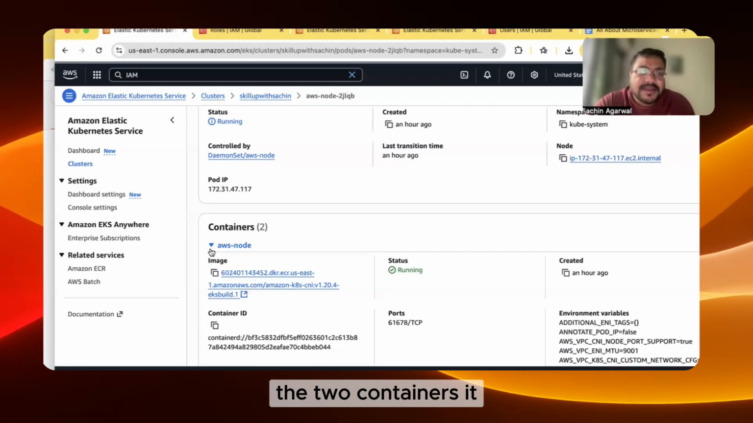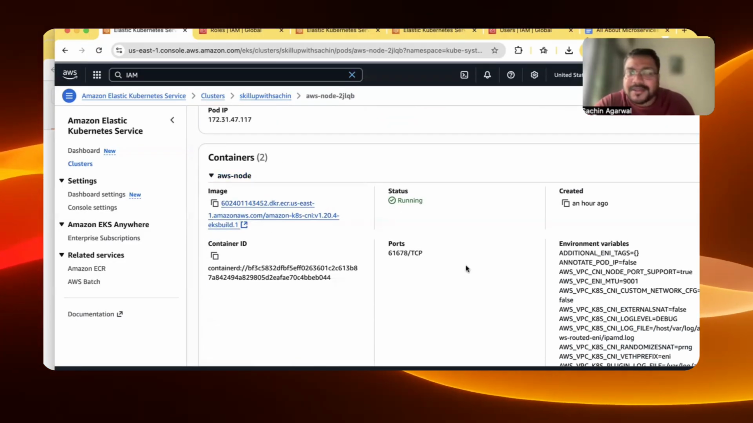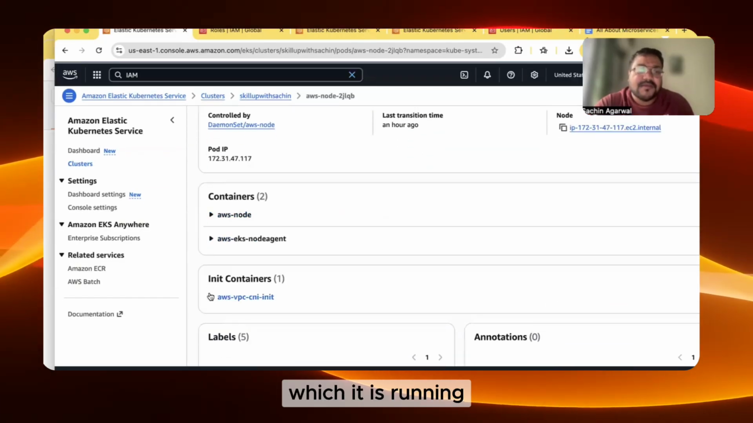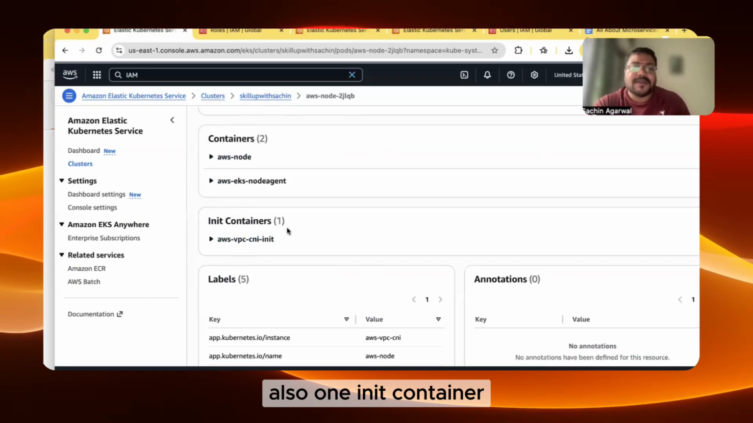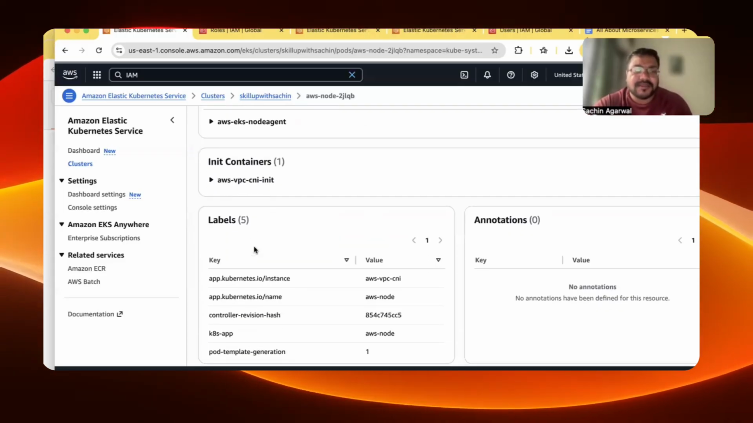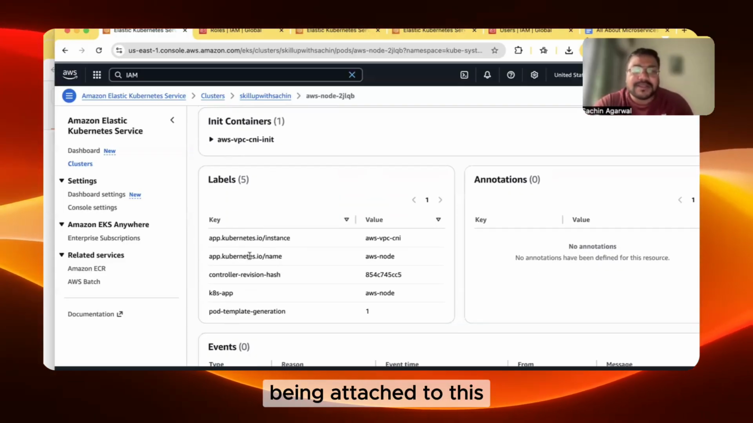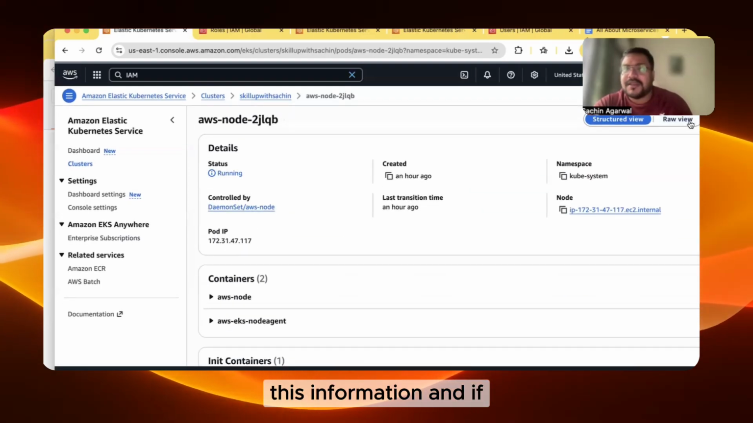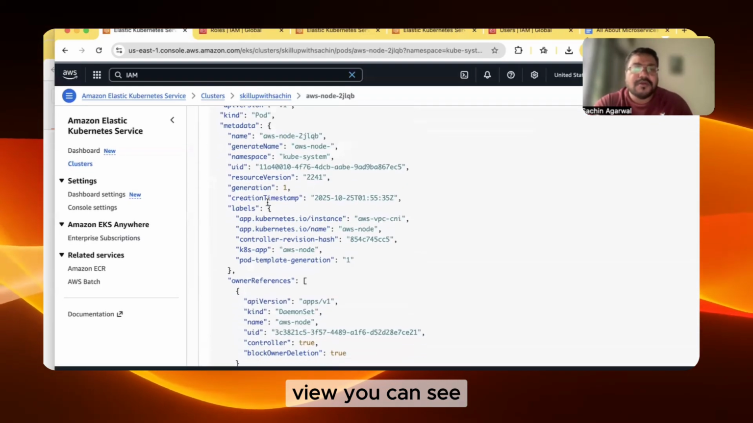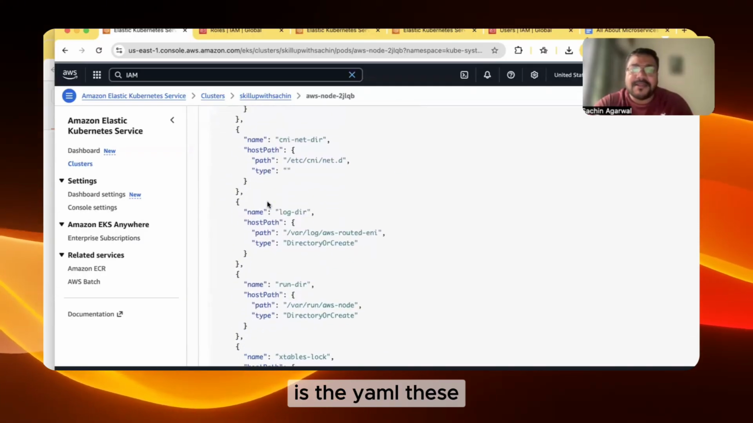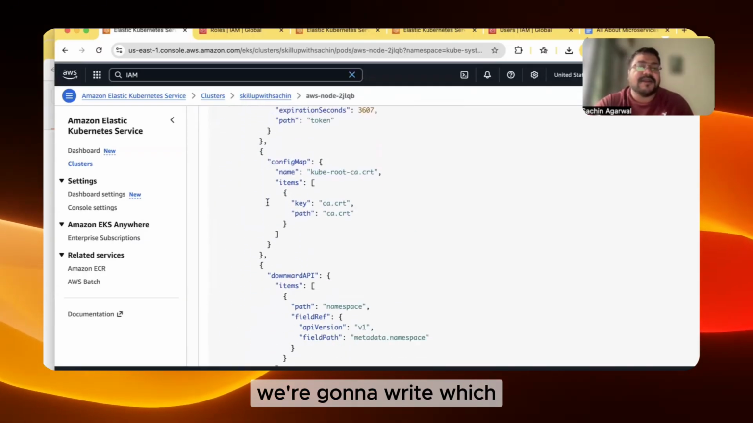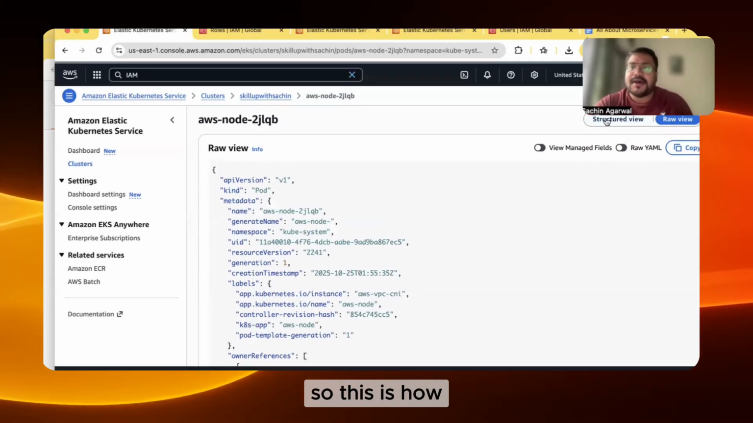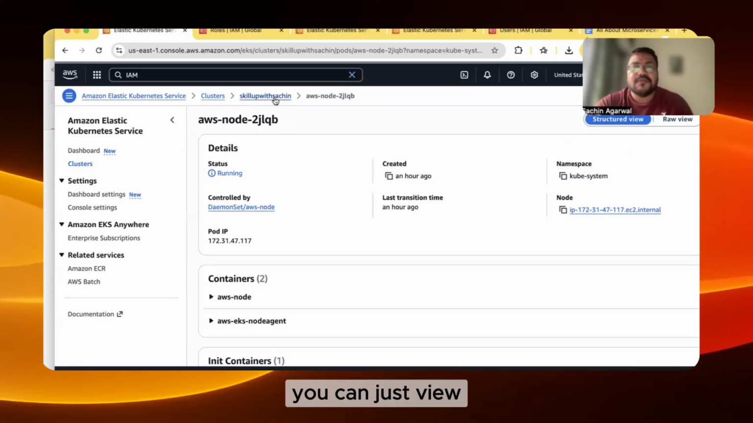What are the two containers it is running? These are the two AWS containers, and there is also one init container being initialized with this. You can see the labels attached to this manifest, any events, and so on. If you click on raw view, you can see the pod manifest. This is the YAML, the code which we are going to write and see. So this is how you can view things.